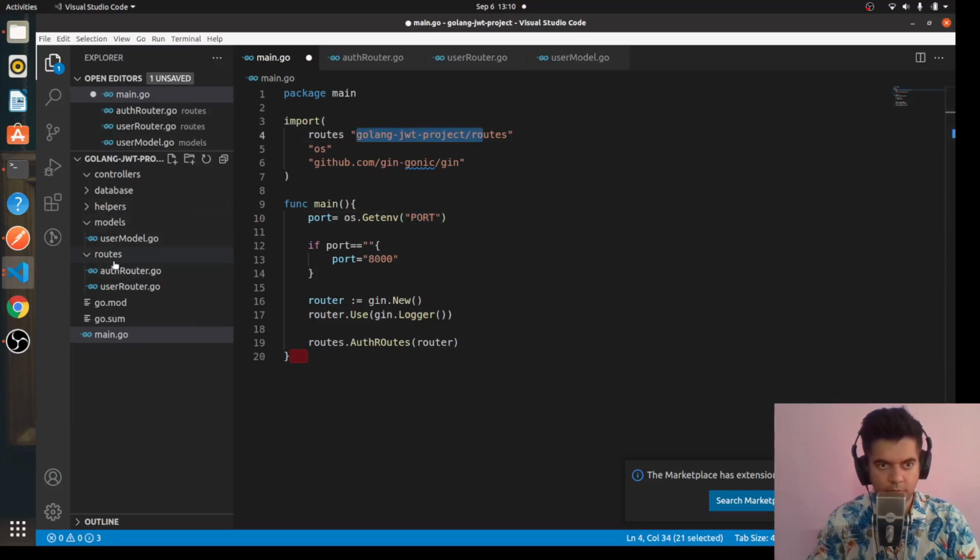Right. So in our routes folder, we have two files which are of the package routes, and we're going to be accessing them using this routes variable. So we'll say routes.auth routes, and we're going to pass the router that we just created, the gin router, into this auth routes.